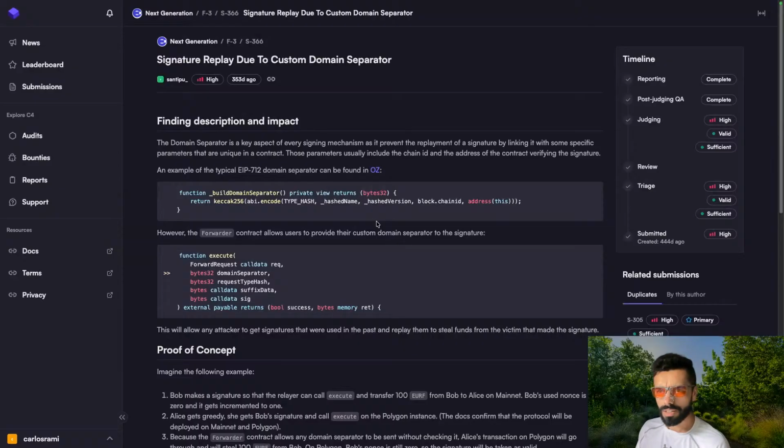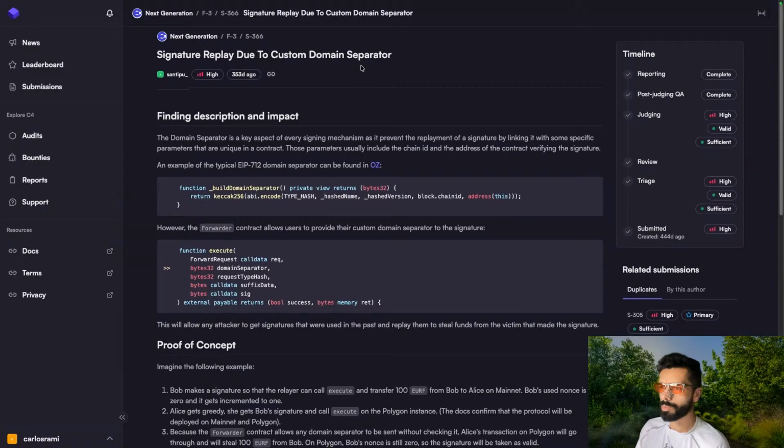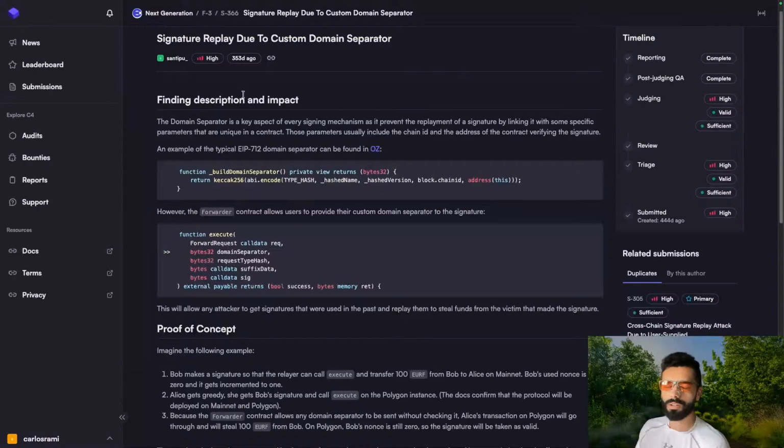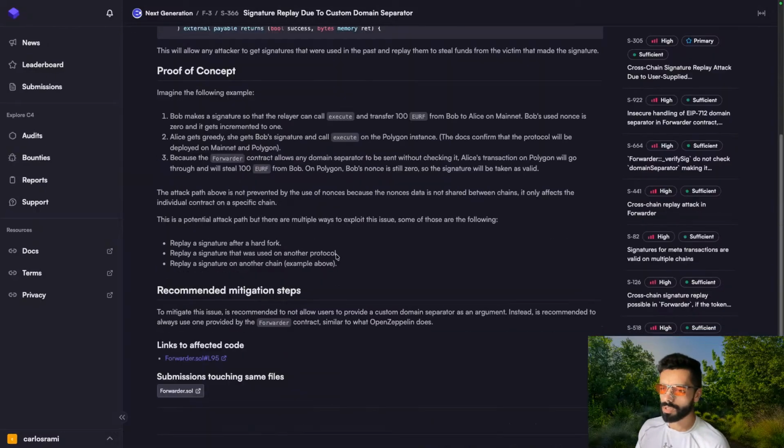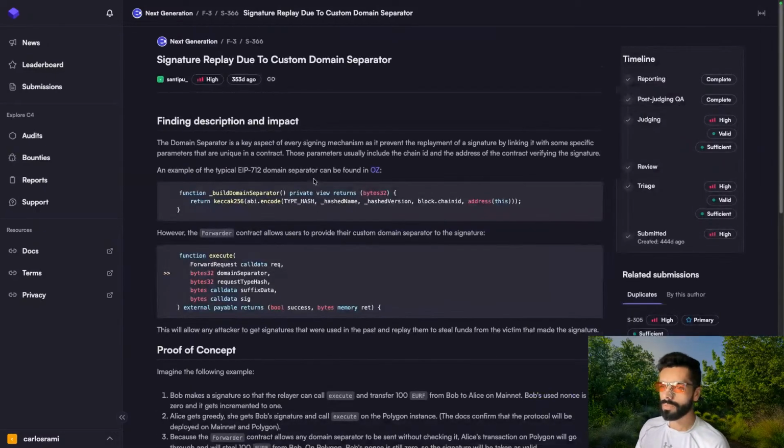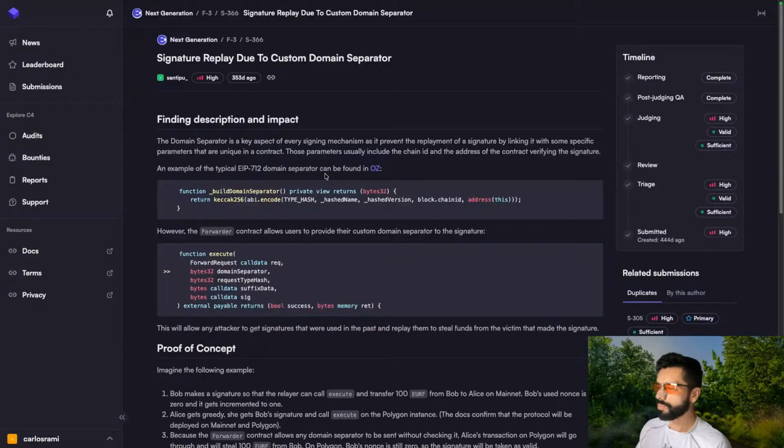So, signature replay due to custom domain separator, and I'll link these. If you can read faster than I speak, I'm sure you can, you could go through this and read them. This is my attempt at reading this and trying to understand it.